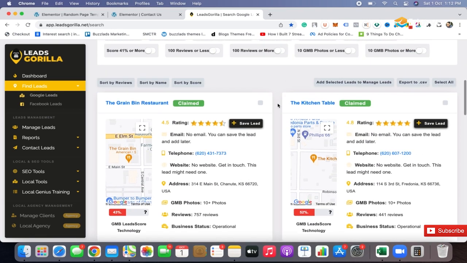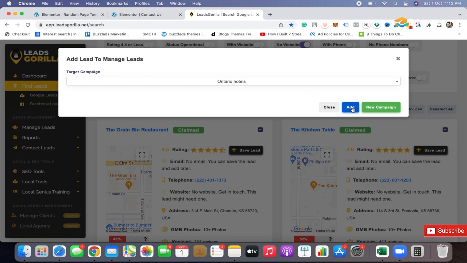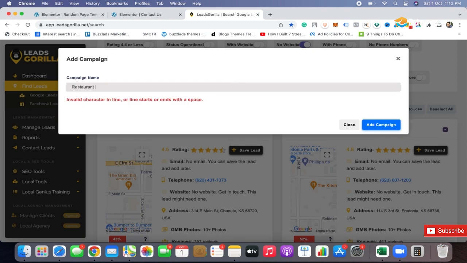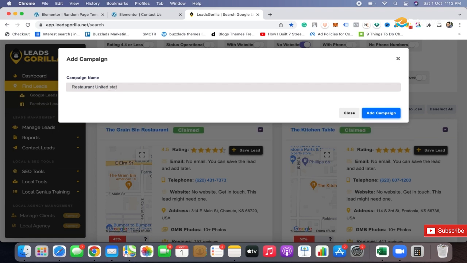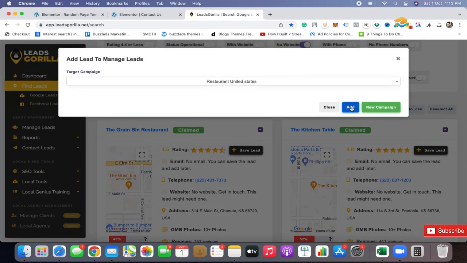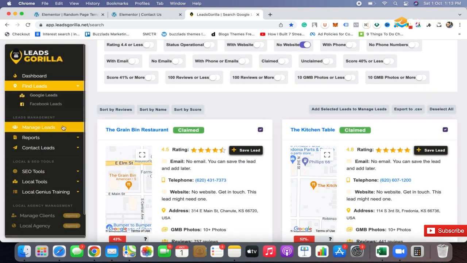So how to do that? Basically you can select all of these, or click on select all. Then click on add selected leads to manage leads. We are going to create a new campaign, and here we're going to add restaurant and United States. Just click on add campaign. Once done, you can add all these leads into this particular campaign, and all your leads are going to be added to that campaign.